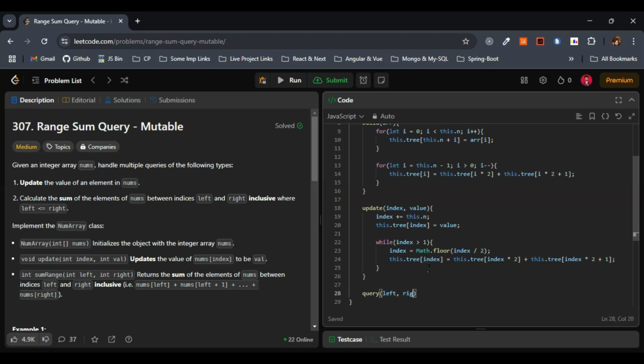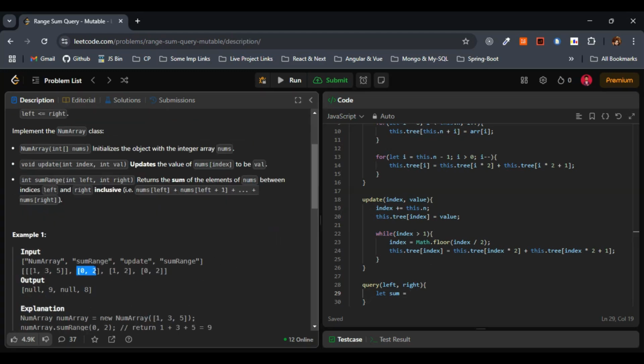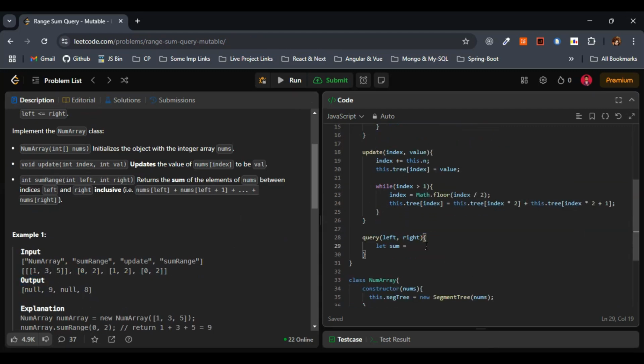So left comma right, let me give here. Initially, let's initialize the sum to 0. Within the query, we have to sum up from a particular index to a particular index. From query means if they have given 0, 2 here in this case, we have to add from 0th index to second index, 1 plus 3 plus 5. For that, whatever we have discussed above, we have to articulate in the form of code. So I'll just give here sum equals 0.